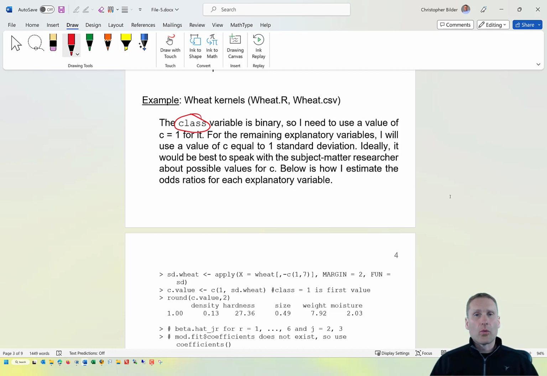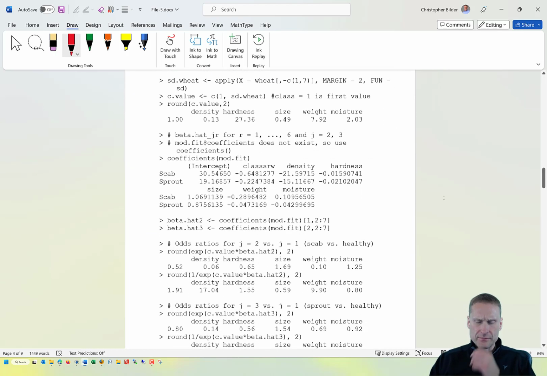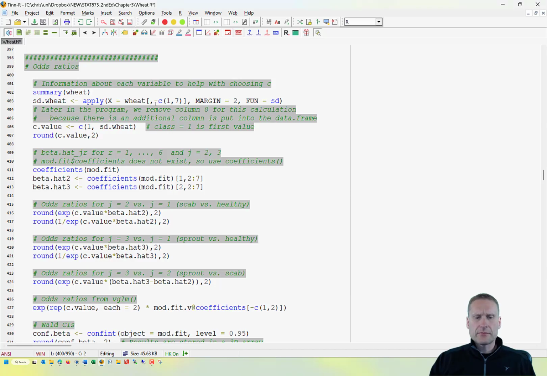It would be a reasonable value to use in the context of a particular variable, one standard deviation. And so that's what I'm going to show how to do here in a very general manner. So let me jump on over here to R. Okay. So I need to find the standard deviations for, I believe, 5 different variables in my data set. The density, the weight, and so on.